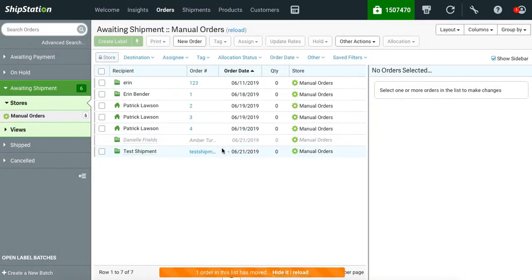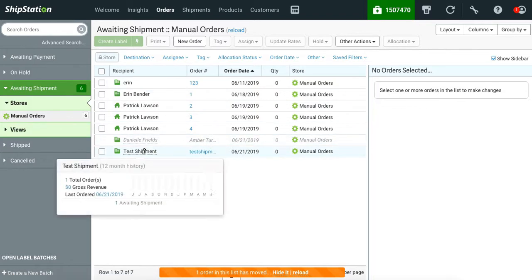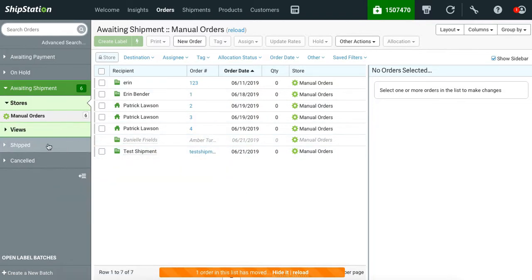As soon as you print it out of this awaiting shipment section, the order is going to automatically move into the shipped queue. So at this point, you're pretty much good to go. But if you do want to view the tracking information, or get another copy of a label or void a label, that's going to take us to the next section here under the Shipments tab.